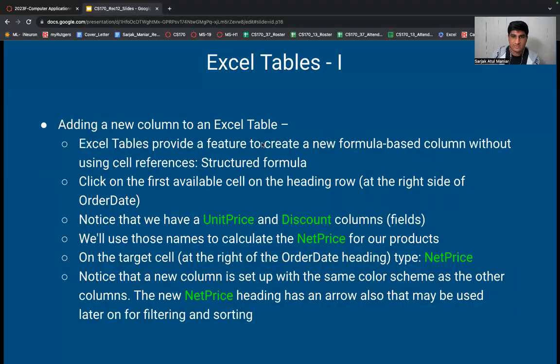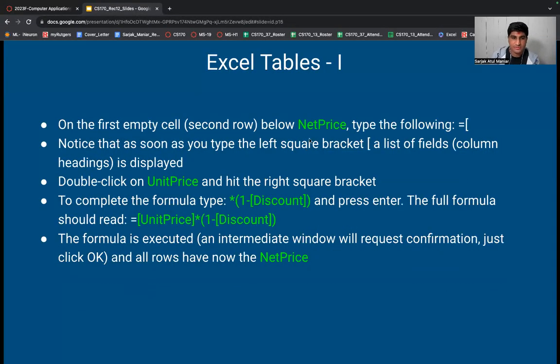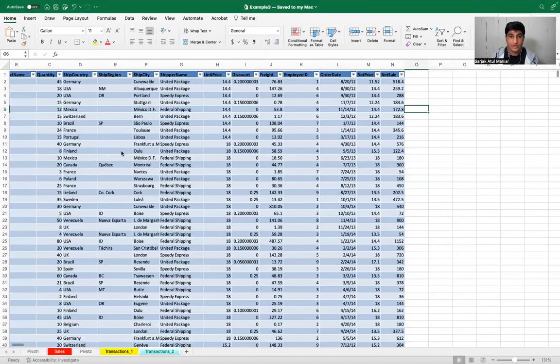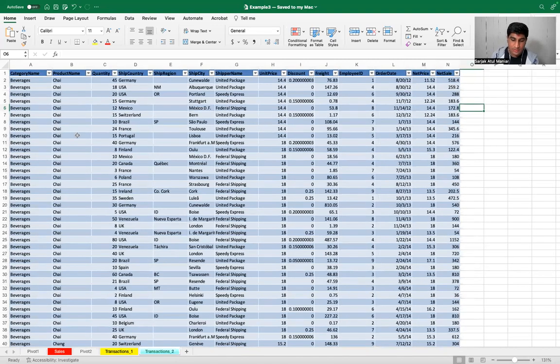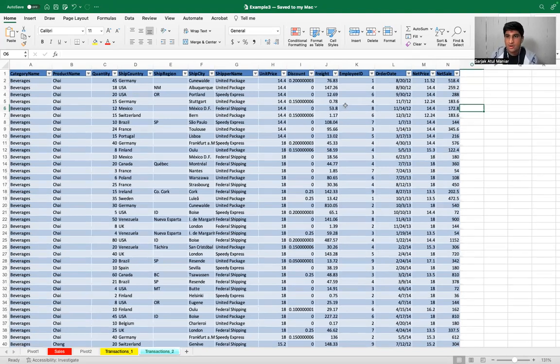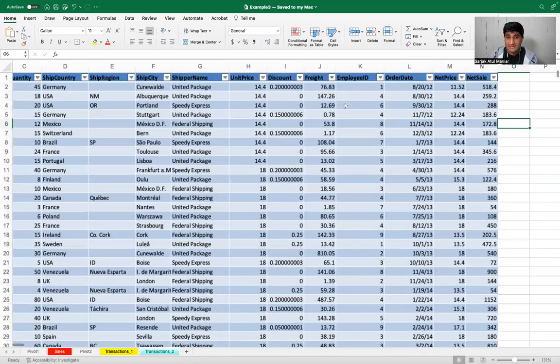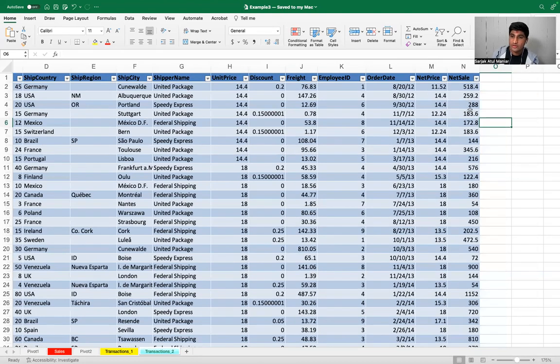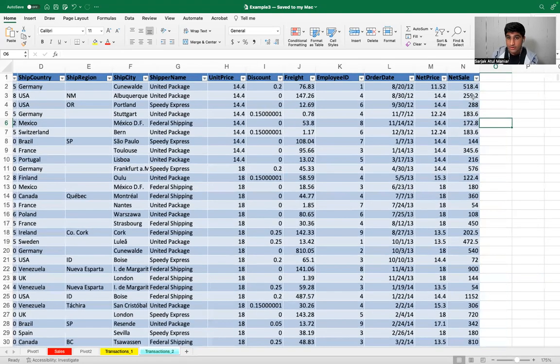What else? Let's look at what we are missing in our problem statement. Net sale. Okay. Let's try to apply different kinds of sorting and filtering options for our Excel table here, right? So let's say the business requirement is you want to display all the data wherein the net sale lies in the range of 200 to 500. That's it. So how do we want to do that?